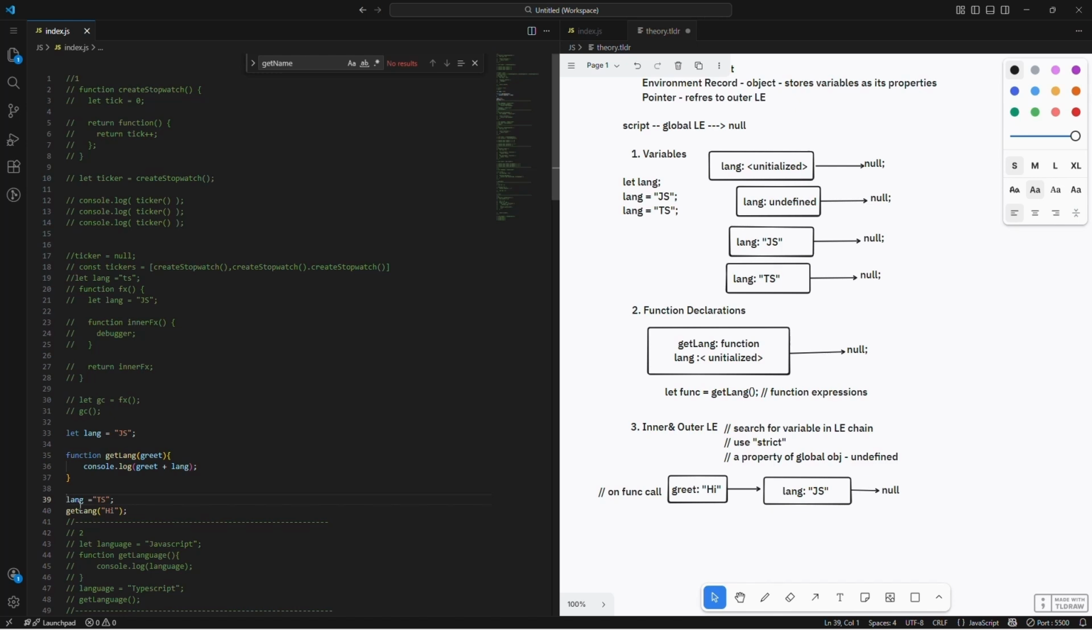Why? Because you have changed the value of the variable. When the lexical environment gets created on the function call, it knows that the lang variable now has its latest value ts. The whole diagram we created above: first the script gets started and lang will be uninitialized, then undefined, then the moment the let keyword is hit you assign the value, so it would be js, and then it would be ts.